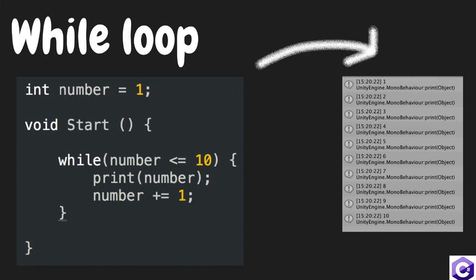Because the condition is true, we'll run the code inside of the curly brackets. So we are printing the number variable, which means that we are printing 1. And then we're adding 1 to the variable, so now number is equal to 2. Once all the code is run, we go back to the beginning of the while loop and we check the condition again. Is our number variable still less or equal to 10? Well, 2 is still less than 10, so we run the code again.